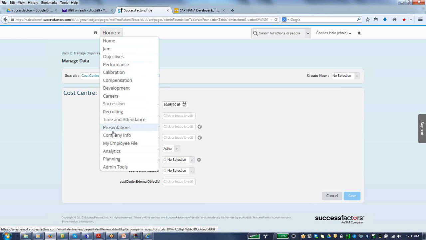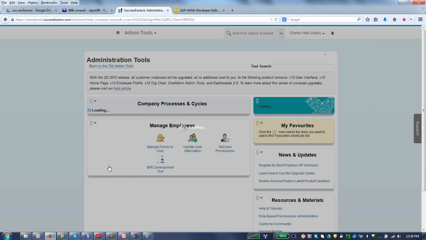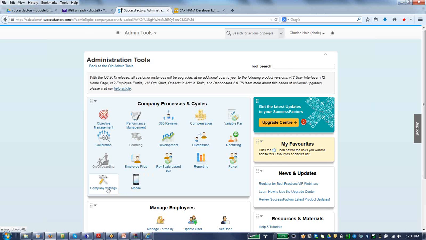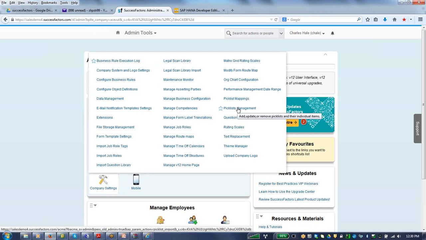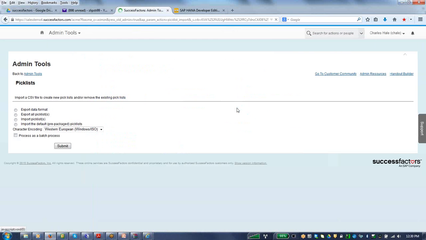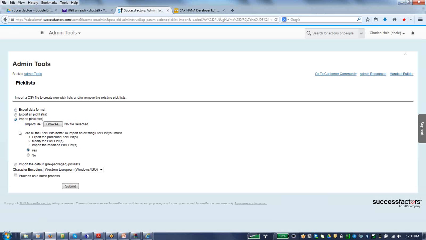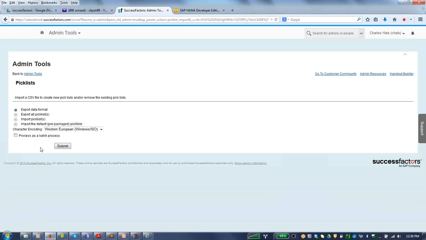In our older system, we did not have this information actually. We could not see the pick list management. It's typically in the company settings, right here, called pick list mapping and pick list management. So if I go into the pick list management, you can export data. I can also import data into the pick list. I can browse the pick list. I can right now export it. I can submit it, export it to a pick list format. We'll show that to you. This is pretty easy to do.